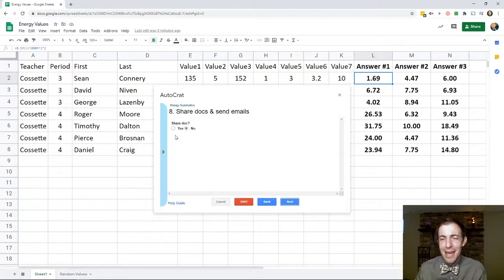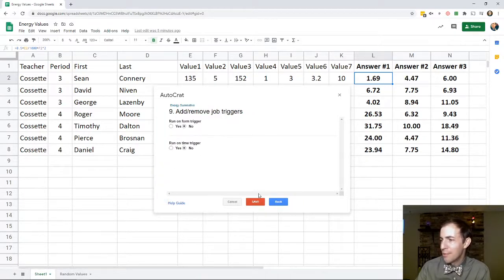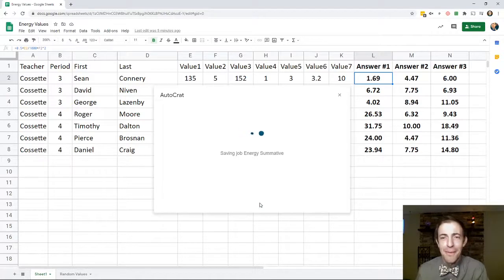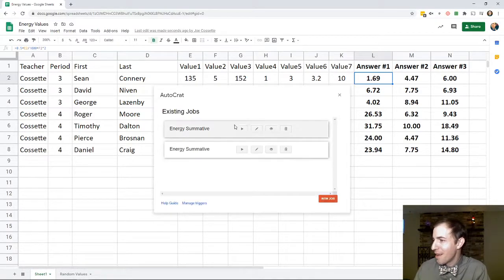So it just mails it to them and they don't have access to anybody else's, but we're not going to care about that right now. And then job triggers, we don't need to care about either. So we're going to hit save. And then it's going to lock in these rules for this particular example. And then all you need to do is just hit run job.